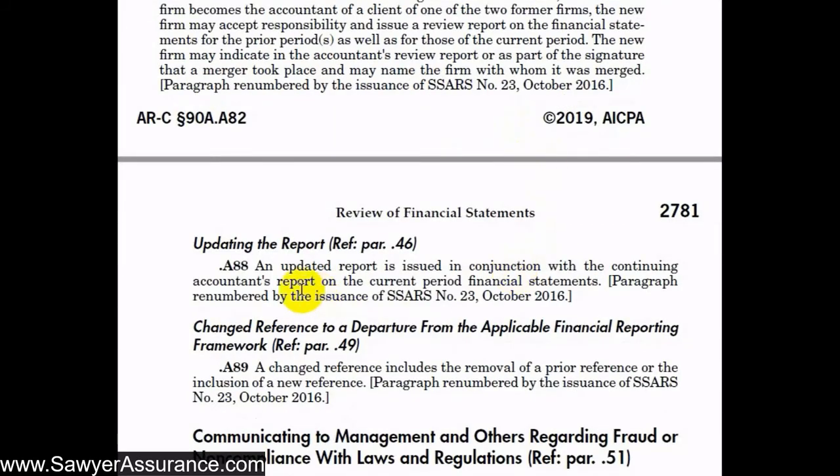Next, they specify here that an updated report, this is the updated report on the prior year review, is issued in conjunction with the continuing accountant's report on the current period financial statements. And finally, a changed reference includes the removal of a prior reference or the inclusion of a new reference. I just want to specify here what they mean by change in reference to a departure from the applicable financial reporting framework.